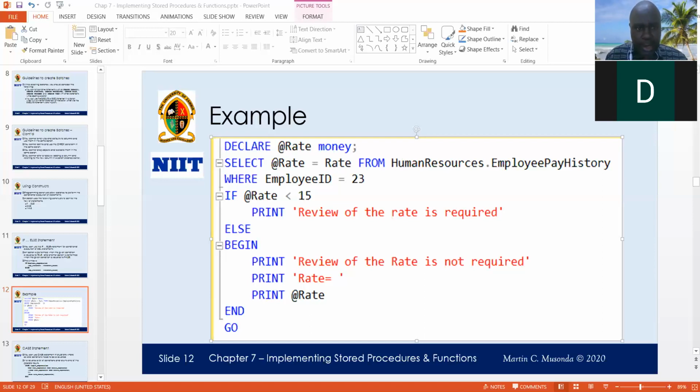So if we execute this, as employee number 23, the rate is 11. We have changed the rate, and that's why we have got that. Or we haven't yet changed it, but we just have that statement saying review of the rate is required.